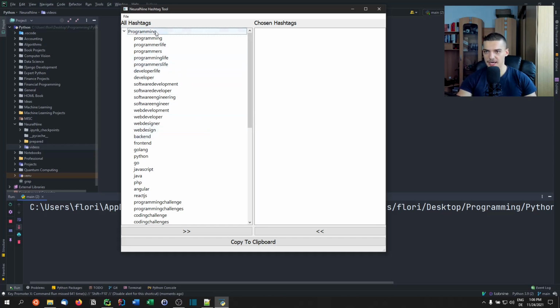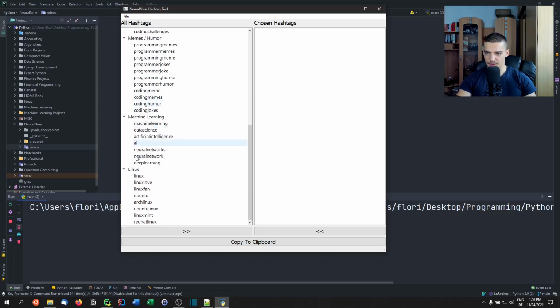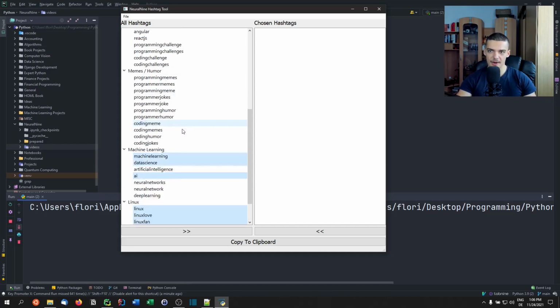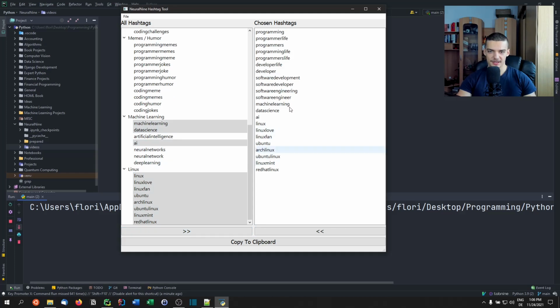So what I do is I select here these hashtags, for example. Then I also want to have machine learning, data science, AI, and all these Linux hashtags. Now what I do is I press this button. Those are the chosen hashtags. And of course, if I want to remove AI, for example, I press this button. And now what I click is I click on copy to clipboard.